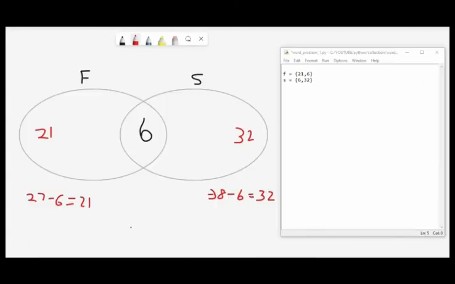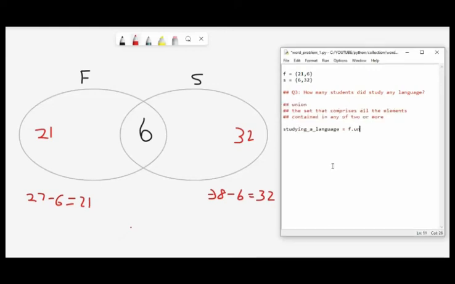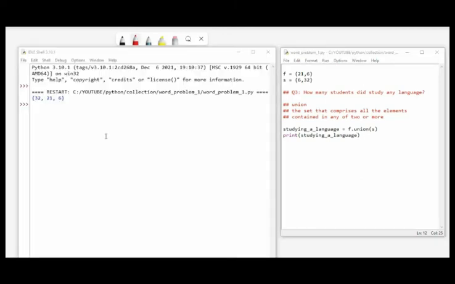Let us look at question 3. How many students did study any language? So let's solve this. Equals f.union s. And then we can print that out. Now this set comprises all of the elements contained in any 2 or more sets. And it's important to know that sets have to be unique. So notice here we have 21, 6, and 32. And remember, when we're putting things into a set, the order is not important. Let's run this. Notice the result is 32, 21, and 6.